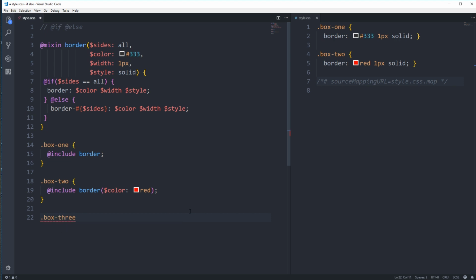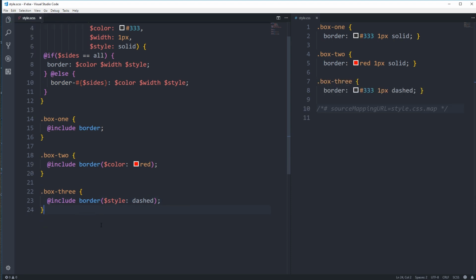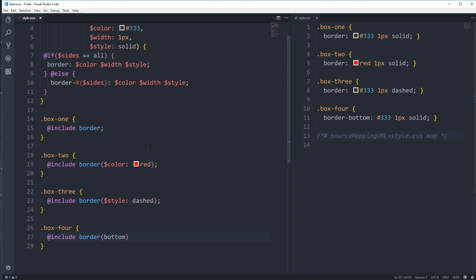Box 3 could have an include, and on this one, let's do a border with the style being dashed, because why not? And we'll do one last one, box 4. You might want to do an include border, but only have it set to a side. And the nice thing with this is because the side is the first argument, I don't even have to specify it. I can just write bottom, and it's going to come in as a border bottom, or left or right or top or whatever I need.